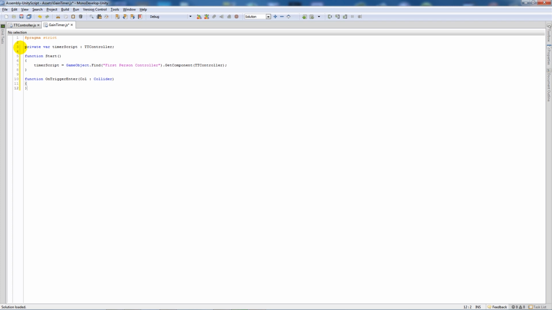Call colon Collider, close that up, add two curly brackets below, then we want to say if col.tag is equal to player, then add two curly brackets in under there and say that timerScript.timer plus equals 10. Then we'll also say timerScript.GUIShow is equal to true, and we'll say Destroy, open brackets, lowercase game then uppercase Object, add a semicolon.